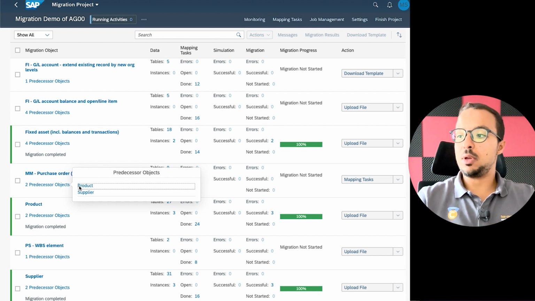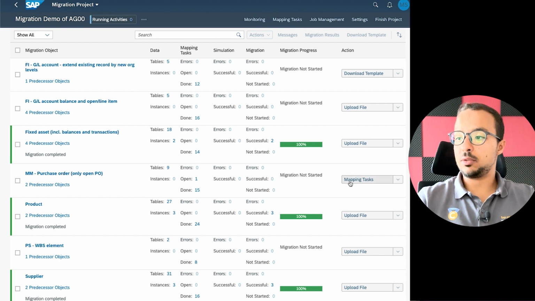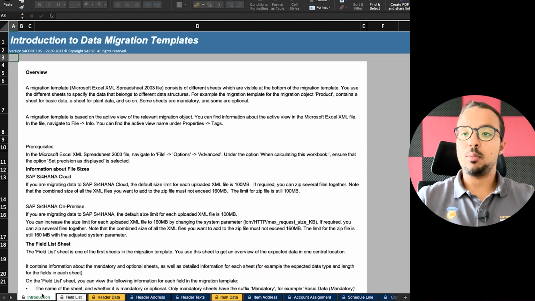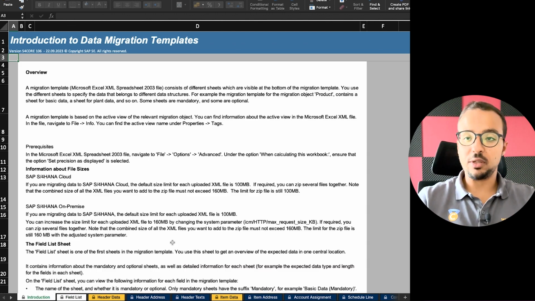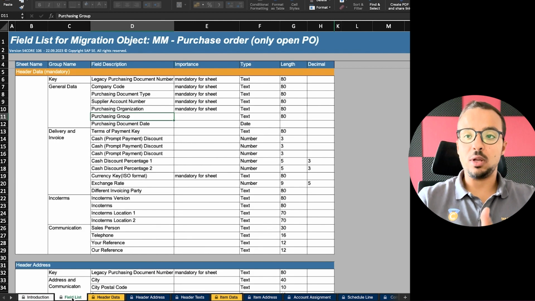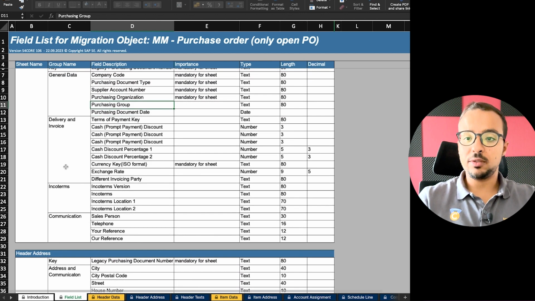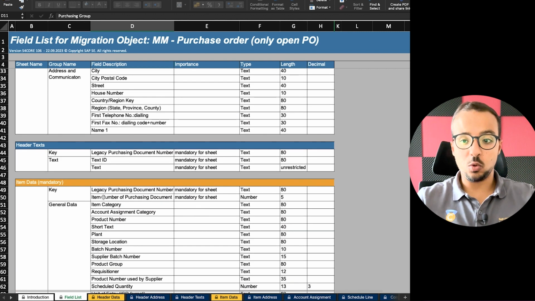Now the first step is to download the template. So download template. Here is our upload template, which is similar to all the other upload templates we used for Data Migration Cockpit. First, we have an introduction explaining how to use the template. Then we have the field list showing all the fields available in the workbook in the different sheets. So here you have the sheet name, so header data, header address, and so on. And under each sheet, what are the available fields? So this way you can find the fields that you want to fill.